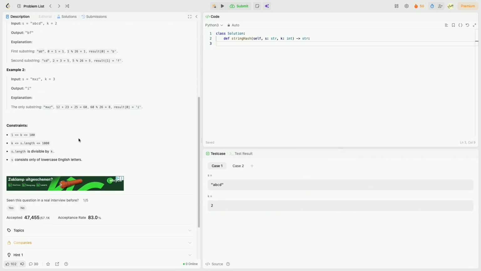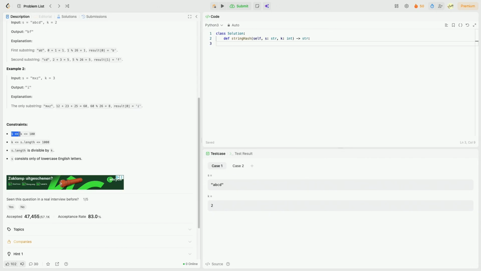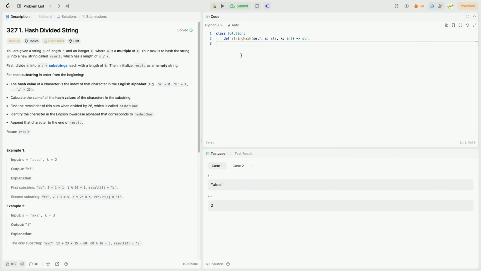So cool. Right, constraints. It's guaranteed that k is at least 1. It's guaranteed that our string length is at least k. Nice. And it's guaranteed that the string length is always divisible by k, and that the string consists of only lowercase English letters. Cool. So that eliminates a lot of edge cases for us, and we can just assume we can always perform this hashing operation, I guess.